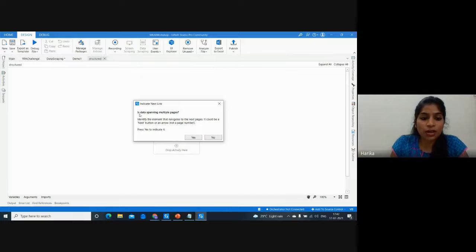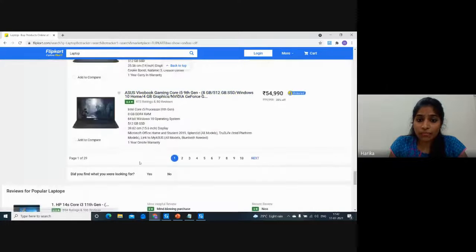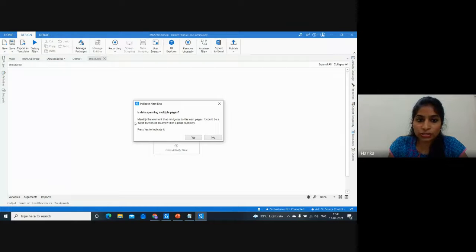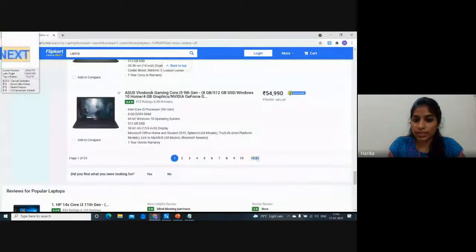So what does it actually mean? If you scroll down, you have multiple pages, correct? It is asking whether you want to travel through multiple pages and then extract the data. So yes. How can you travel through multiple pages? By clicking on the Next button. This is the selector, correct? It is asking me, is data spanning multiple pages? Identify the element that navigates to the next pages. It could be a Next button or an arrow mark, right? So I would say yes, I want multiple pages data, and I would select this Next button.